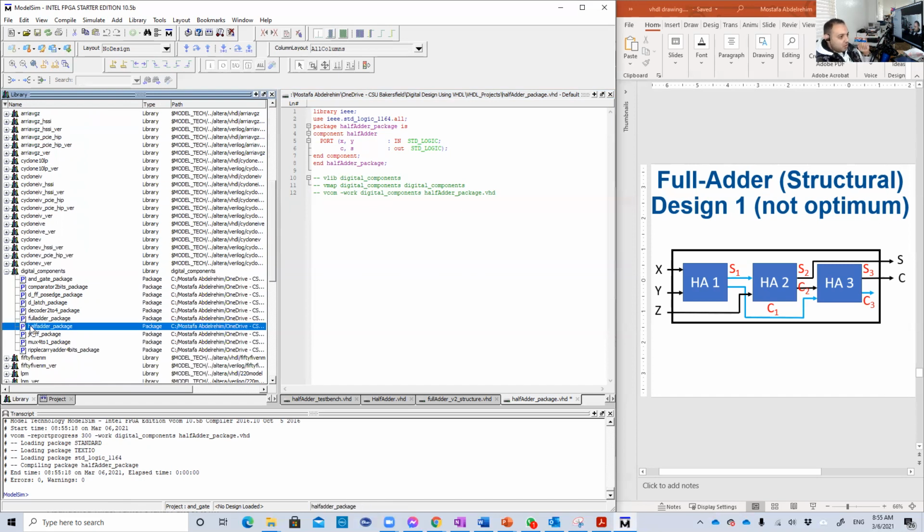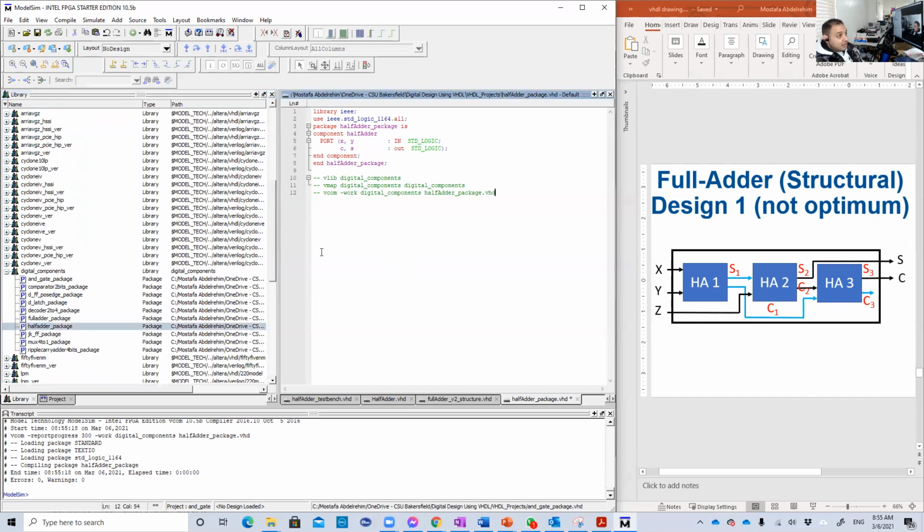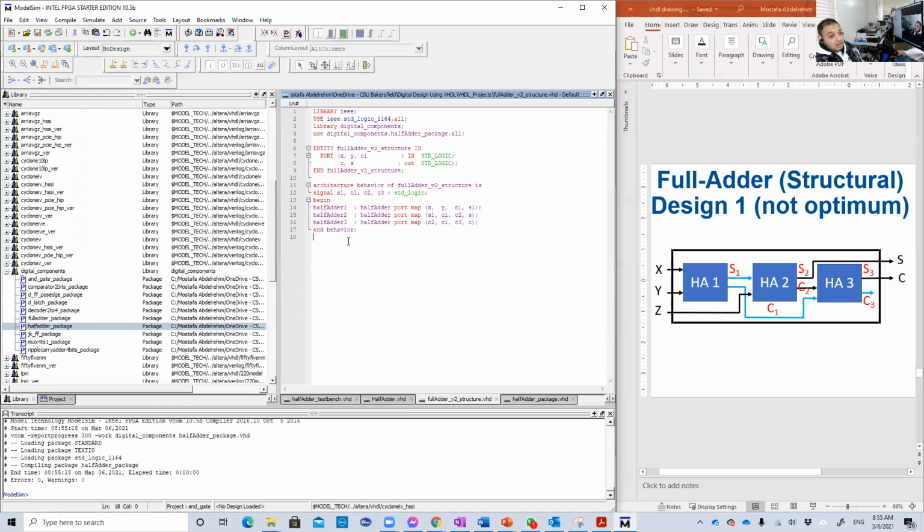Okay, so we are successful, guys. That's really good. Let's now do another thing. Let's now go to the design itself. So here is the full adder design. Now we can instantiate this package in our design, and connect this is the full adder in that way.